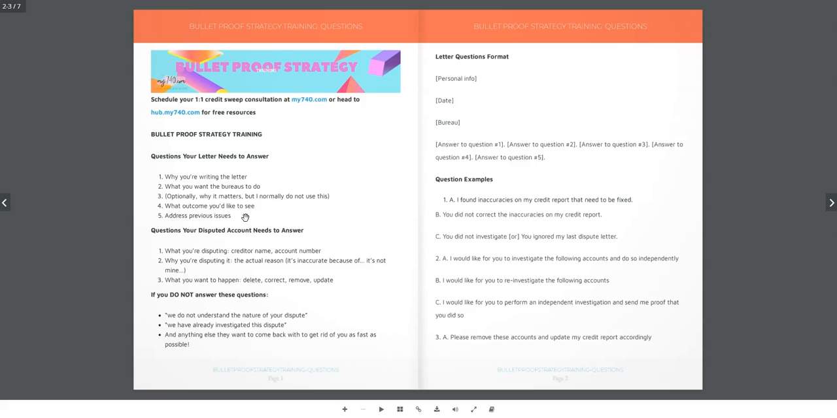These are the questions your disputed account needs to answer. What you're disputing, like creditor name, account number. Why you're disputing it, like the actual reason. It's inaccurate because of X. It's not mine, blah, blah, blah. What you want to happen: delete the account, correct it, remove it, update.